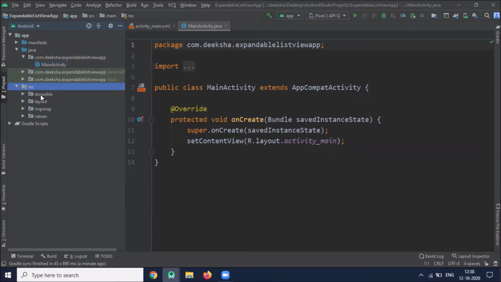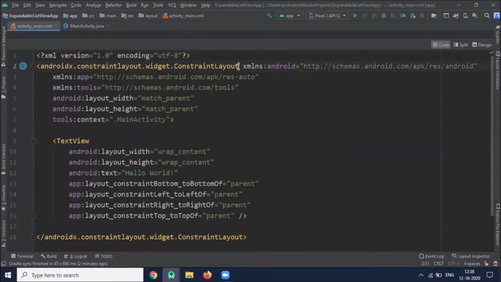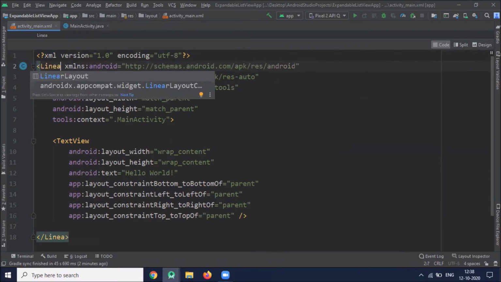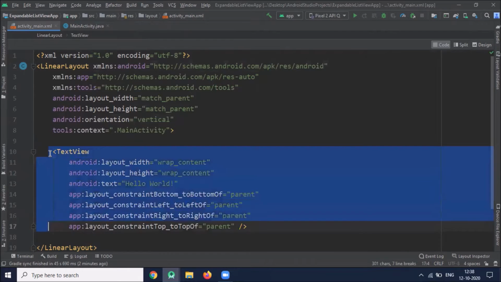First we work on design. So click on res, layout, activity_main.xml. Here we will use linear layout. Now we add expandable list view.